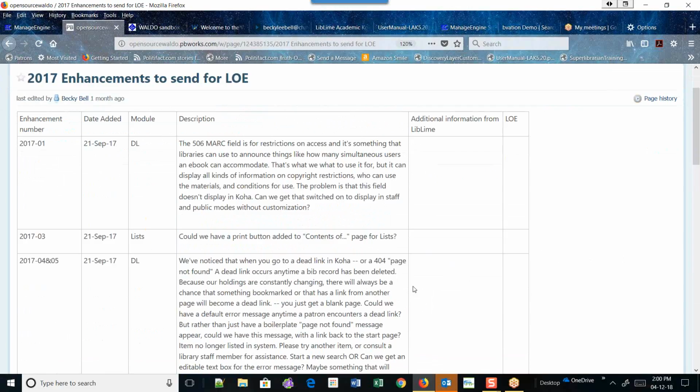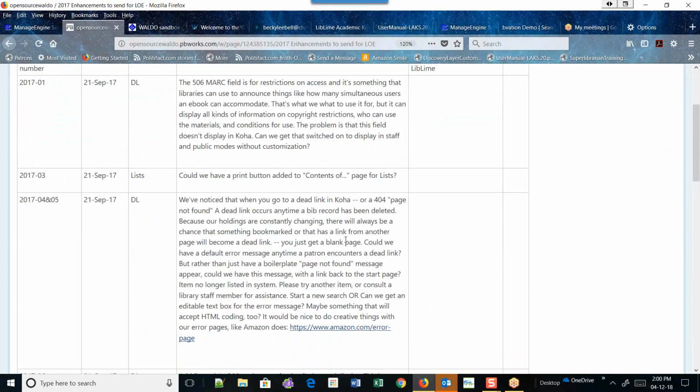LibLime actually gave us two different estimates for this. One estimate was for the first part, where we would just get a generic page that would say your link isn't found, and there would be some message that we would get there. That is the one that they estimated at 10 hours for the small approach. And then for the medium approach, which was making it customizable, would be 32 hours. So that one is the most expensive that we have. The rest of them all range from 6 hours to up to about 22 hours.